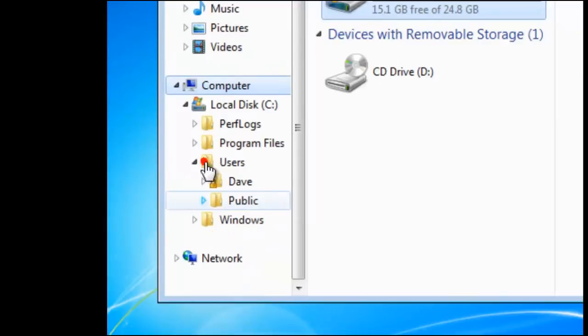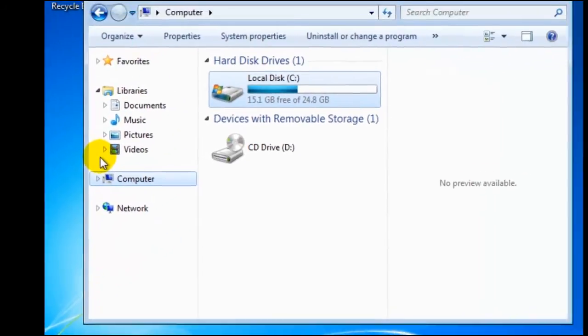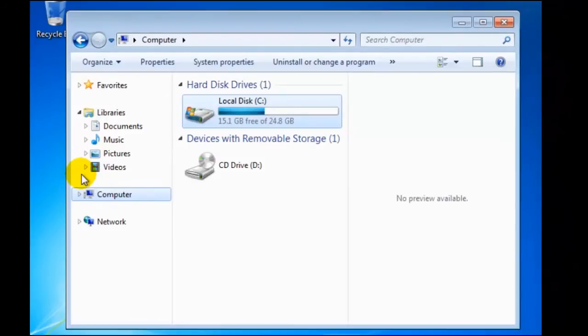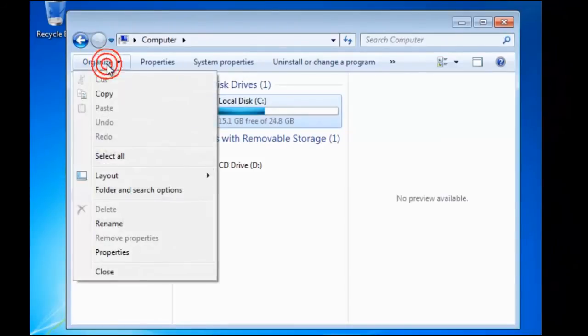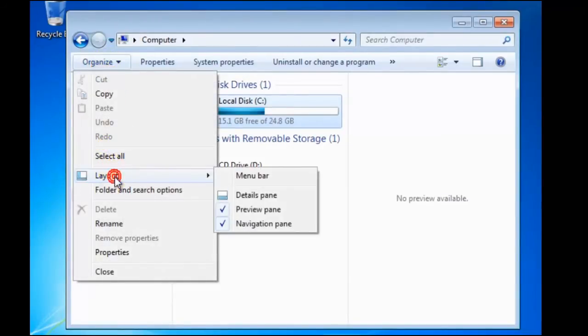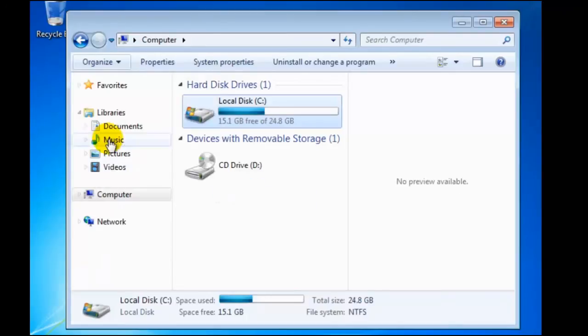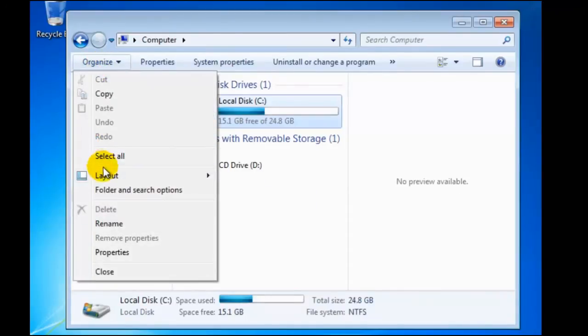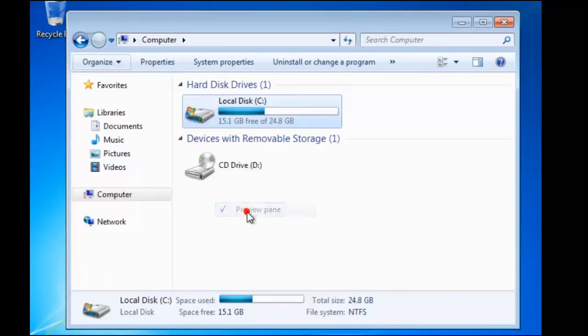So we can see how we are navigating back. It's not necessary to close them all. We can just click on the first icon called Computer. Let's reset the panes back to what they were. Details and Navigation pane.